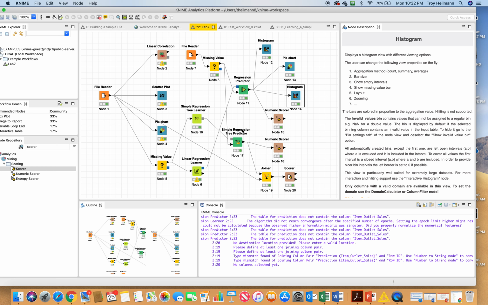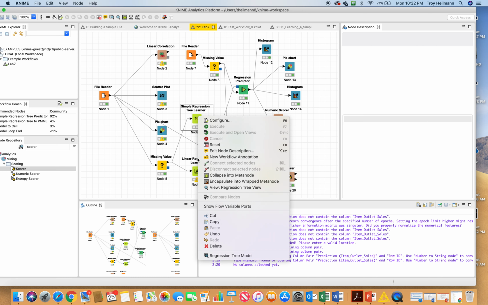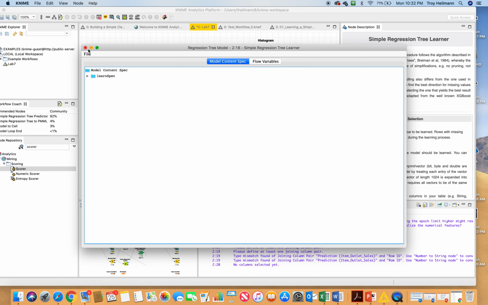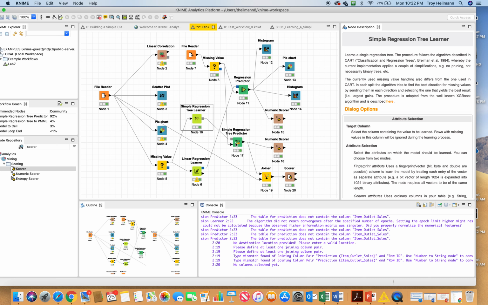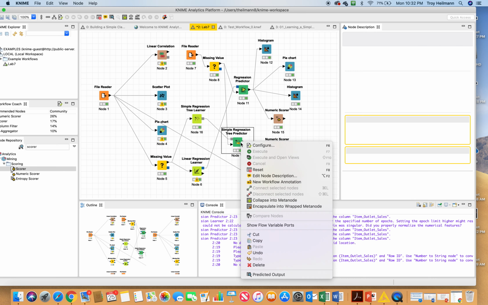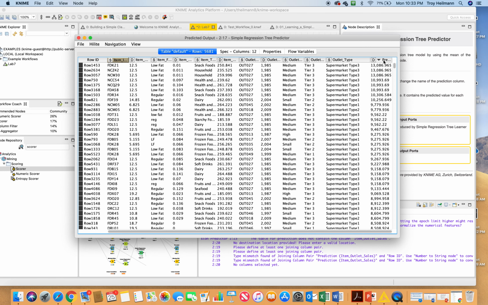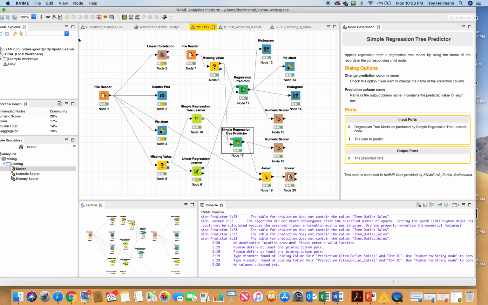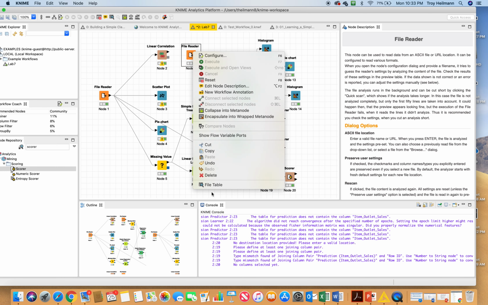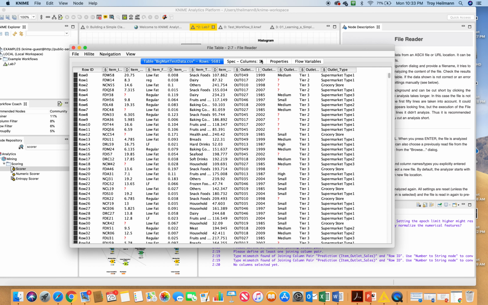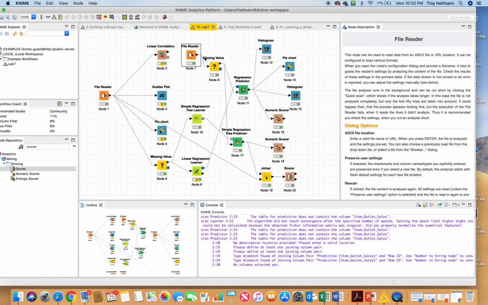So I used a simple regression tree predictor and model. I used it here again, excluding the identifier. Then you can see with the predictor, I looked at the output and it was a lot more similar, but I was still having trouble comparing value to value because, again, the test data does not have an original sales column.